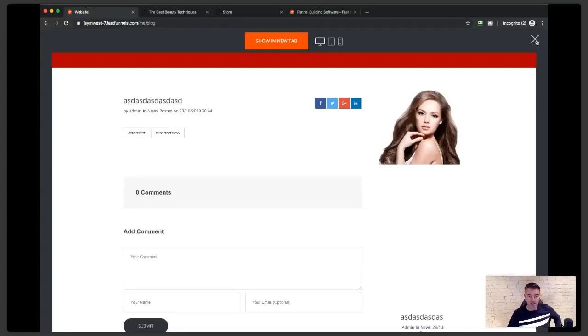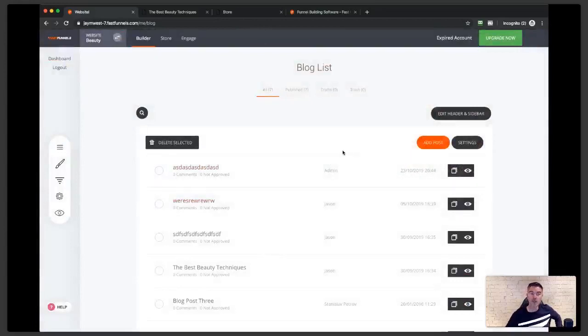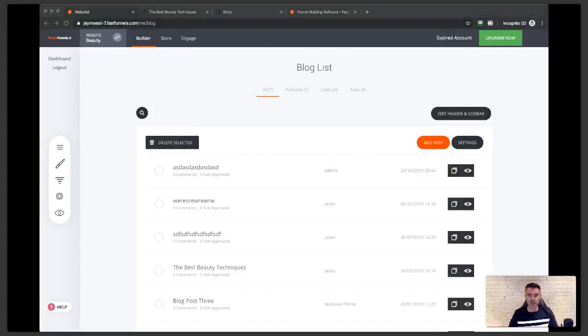Okay, so that's the basics of the blog. We are bringing out some improvements and further features to this blog, although in all honesty, it does the job beautifully now. We are going to obviously improve it like we do everything else with FastFunnels. So this will just give you a really great way to add content to your site now.